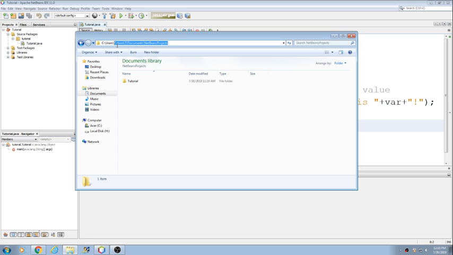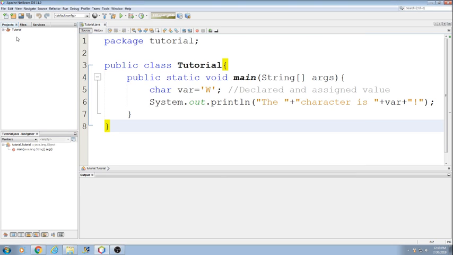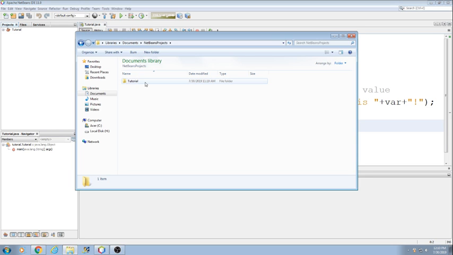This is the default, right? If you didn't mess with the settings, if you change your location, it'll be different. But these are where your files are being stored. So notice that I named my project Tutorial. And in my NetBeans projects, there is an entire folder of Tutorial. Let's go ahead and open this up.